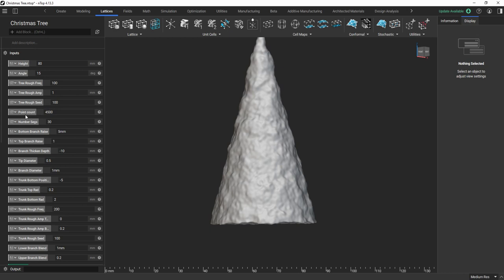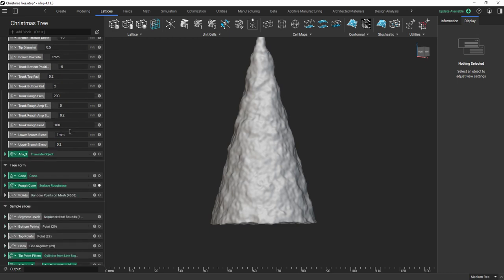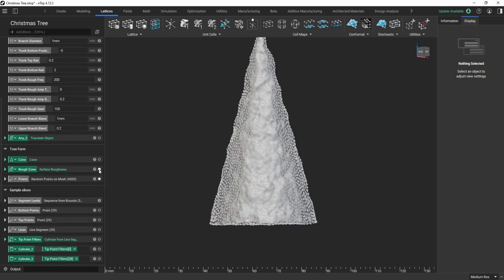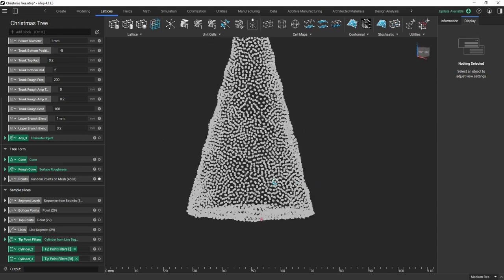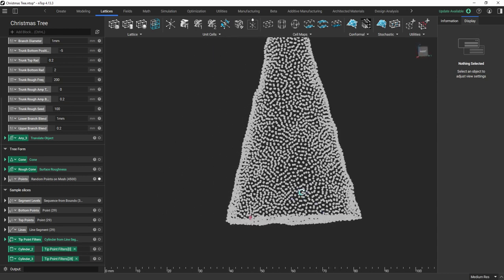So coming down here, now we've got the form. Now what we're going to do is we're going to put here point count, which corresponds roughly to the number of needle tips on your entire tree. I've set to 4,500, which is reasonable for a tree of 80 millimeters. And we can take a look at that. And there's where all of the needle tips will branch out to.